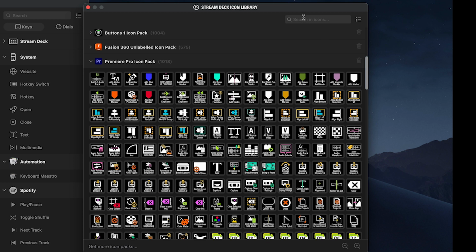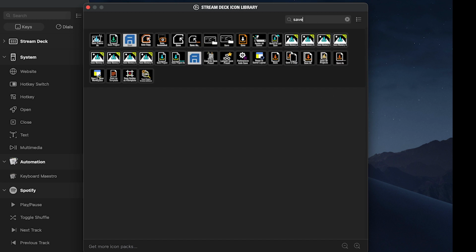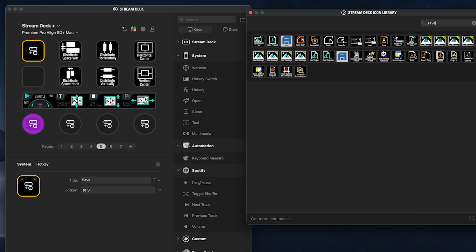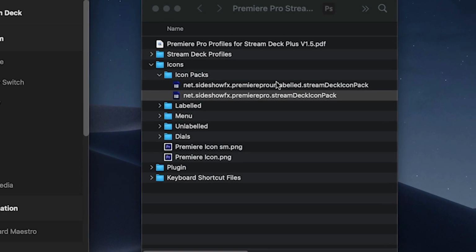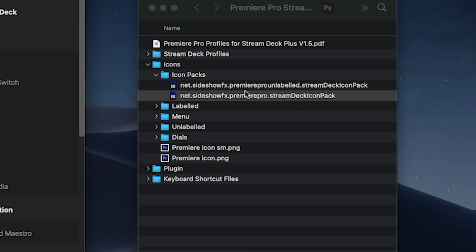And if I wanted, I can do a search for save. Now this will show save for all of my icon packs that I've got currently loaded. But I can select this one here just by clicking on it, and it automatically loads it straight into my profile. So we have labeled and unlabeled icon packs that are now available in 1.5. Make it a little quicker and easier for you to customize your profiles.